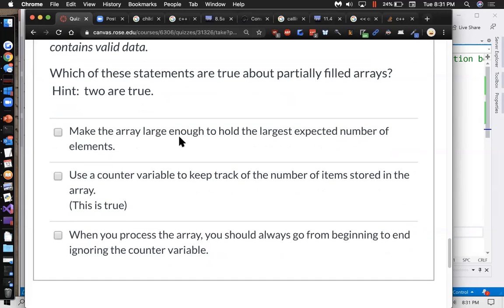So what do you do? You make the array large enough to hold the expected number of elements, right? I think I'm going to assign 20 homework assignments this semester, so my array had better be 20, and maybe add 10 more just for safekeeping. And then you use a counter variable to keep track of how much data is stored in it, right? Because if I've only entered 3 homework scores, the rest of them aren't valid, and I better not process them.